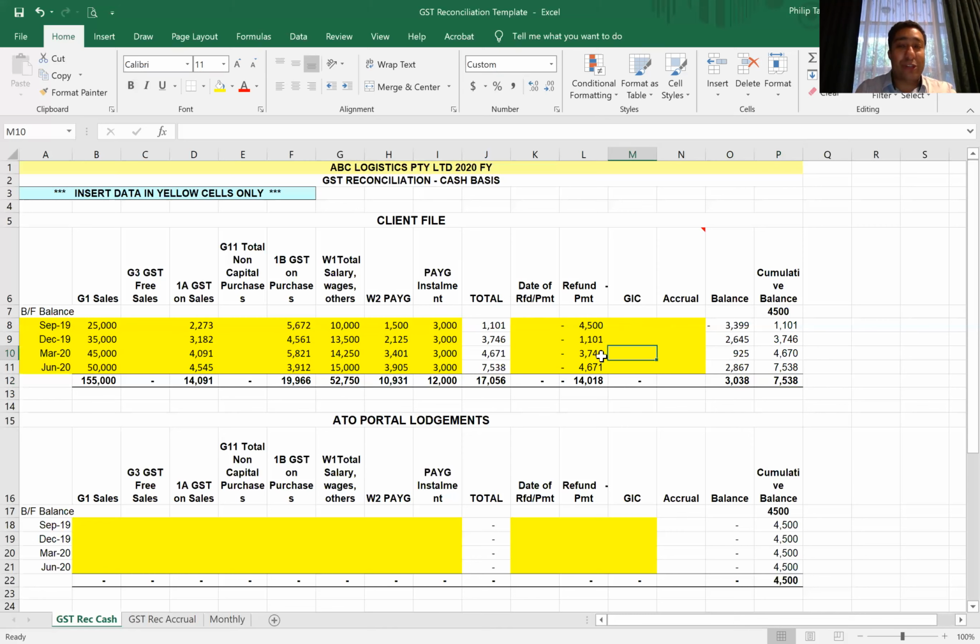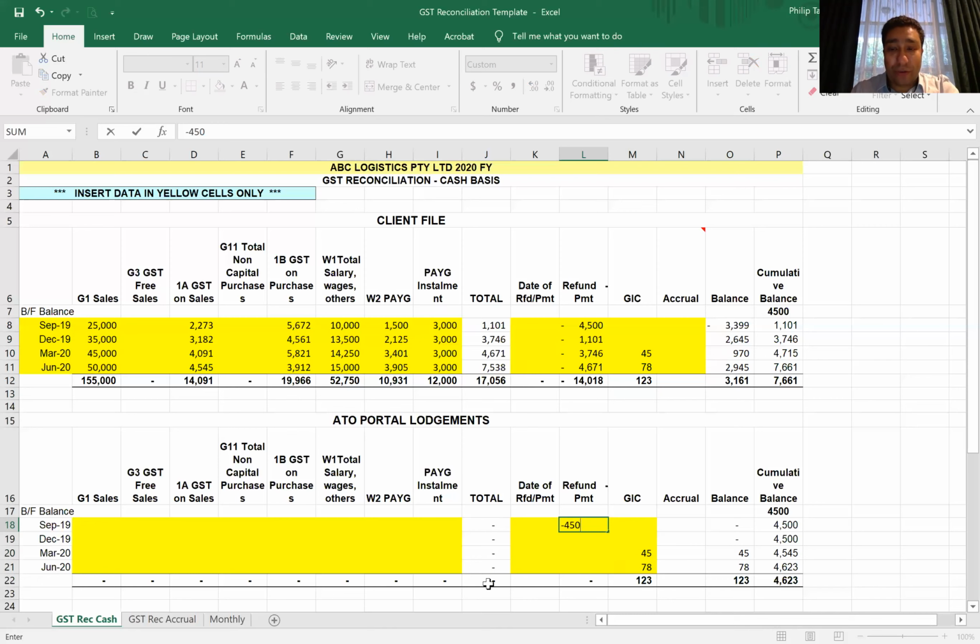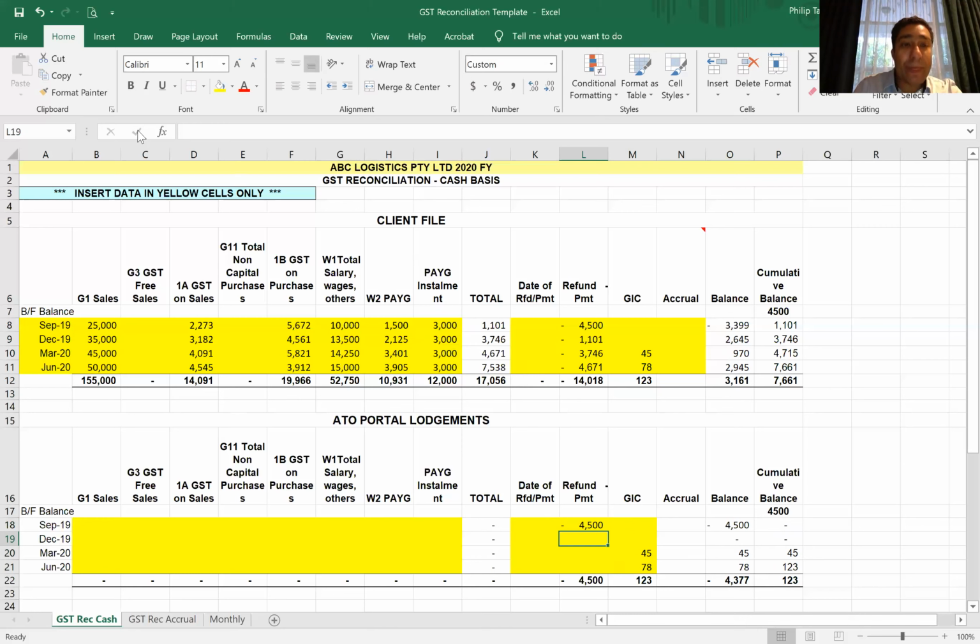Now, let's say, for instance, you've had some general interest charges due to late lodgements and so on. So $123 in interest. What you do here is you also put that on the ATO portal, because that's what you got from the ATO portal. Let's make that payment for 500. So this is basically now your summary of each quarter, the GST and the PAYG withholding.